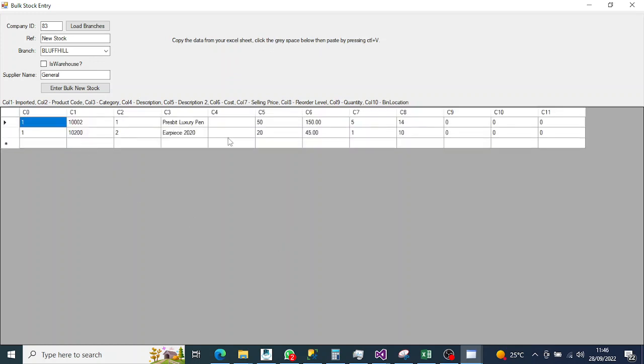So these are the 2 products that I'm going to import into the system. All right, let's do it. So we have successfully entered 2 rows into the database. Those products are now there, and that's pretty much it. You've actually used the bulk stock entry app successfully. So you can log into QuantumPOS and you'll be able to see these products reflecting. Thank you so much for your time.